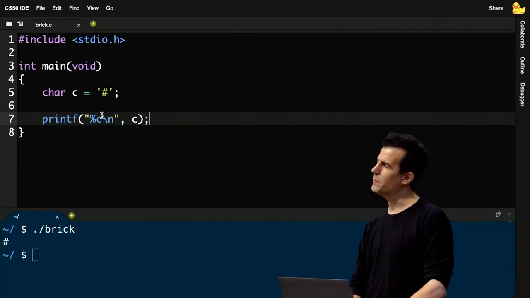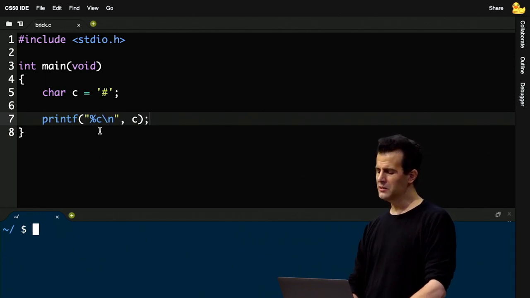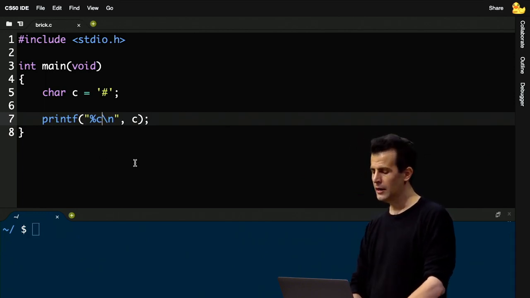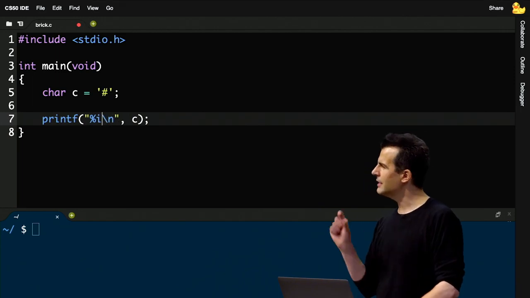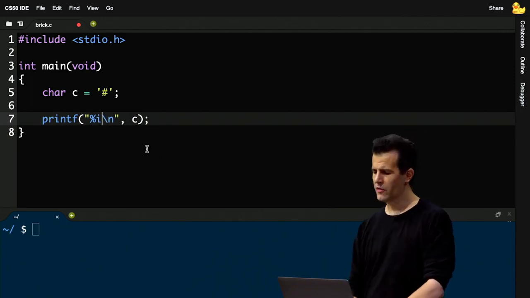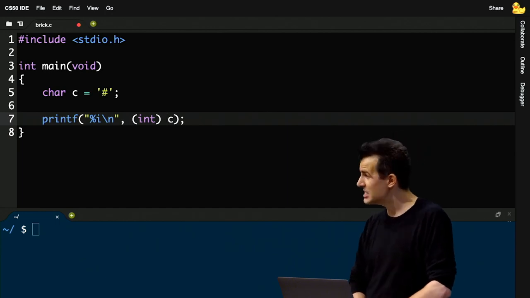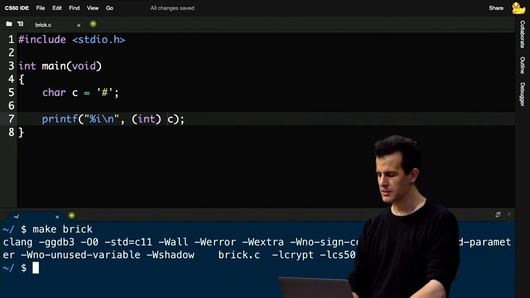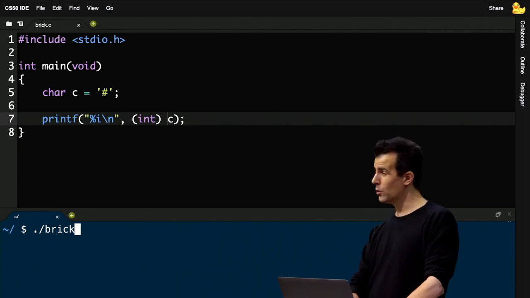Well, you know what? I'm kind of curious. I remember from last week we could cast values from one thing to another. What if I got a little curious and I didn't print out c, which is this hash character, as %c, which is a placeholder for a character? What if I got a little crazy and said %i? I think I could probably coerce this char by casting it to an int so I can see its decimal equivalent. I could see its actual ASCII code. So let me rebuild this with make brick. Now let me do ./brick, and what number might we see?